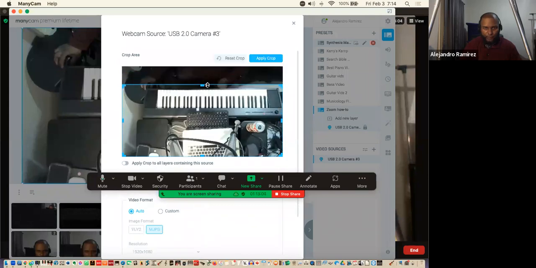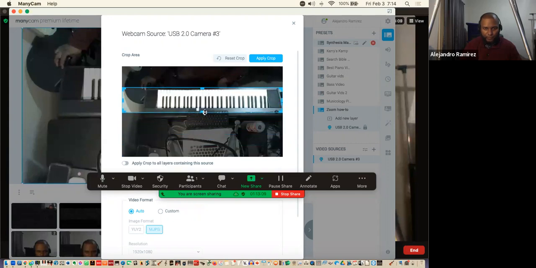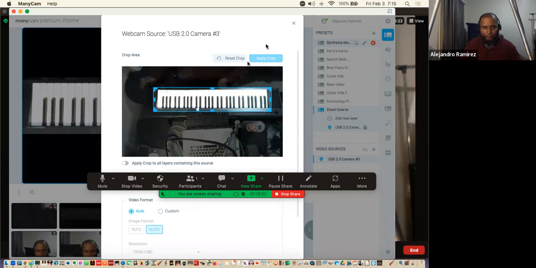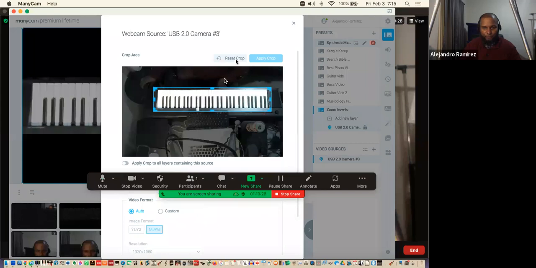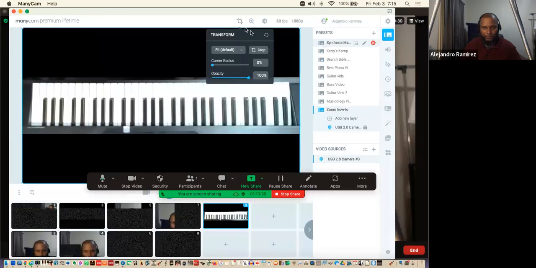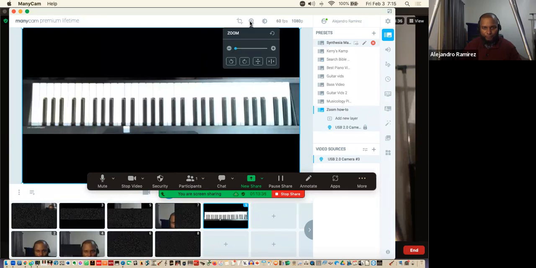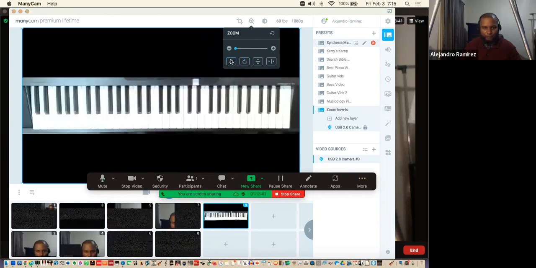So with this I could bring it down around the piano. Just the piano. I don't need to show the speakers. What do you need to see the speakers for? And we have a working start over here. Apply crop. It goes like that. I'm gonna X out of there and go to the zoom options, and I'll flip it around.